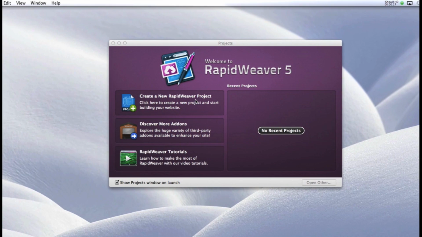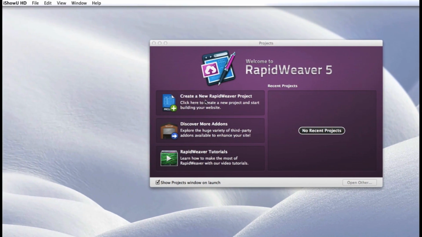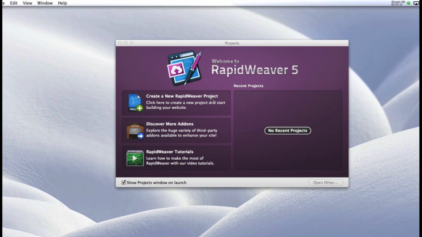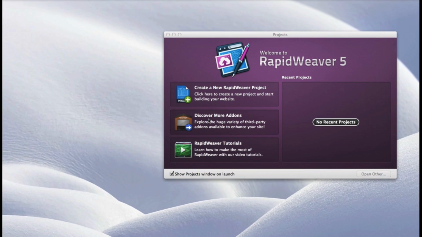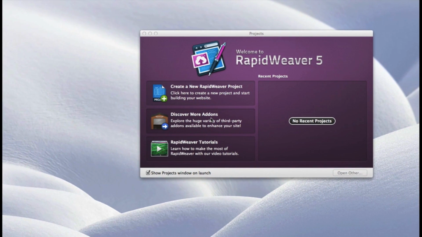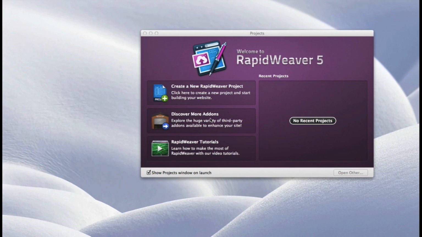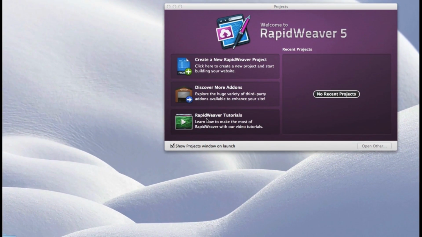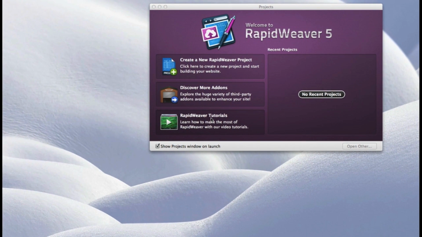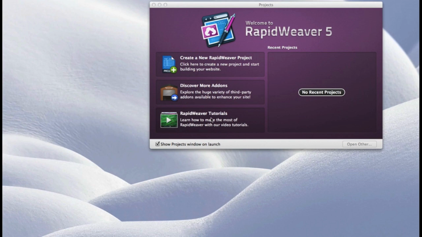And you can see we've got three main options here. We've got create a new RapidWeaver project for designing a new website. We've got discover more add-ons, which is a link to the online repository for third-party add-ons that you can buy and then use. And then you've got RapidWeaver tutorials, which is another web link, takes you to RapidWeaver's website where you can view tutorial videos. The basic videos are open to any subscriber. For the intermediate and higher level videos, you have to pay for a support subscription.